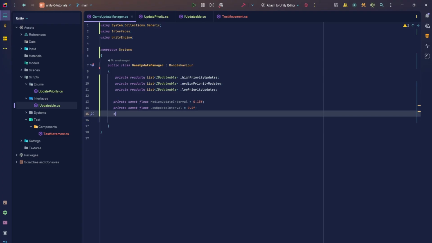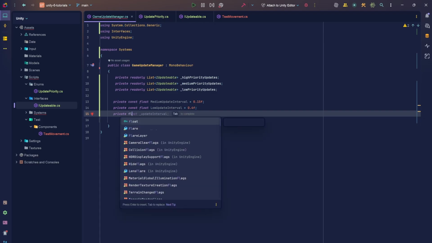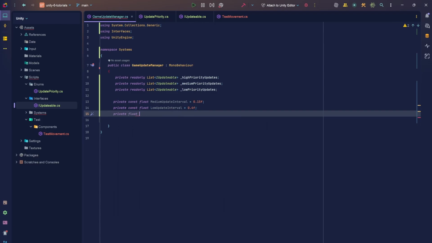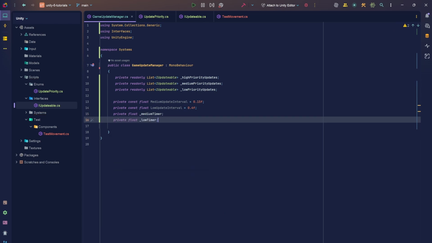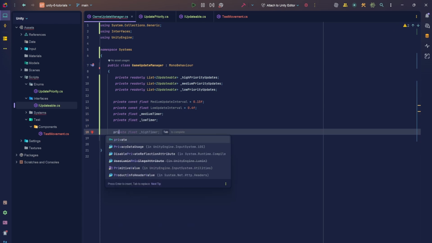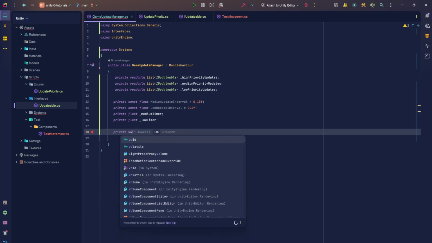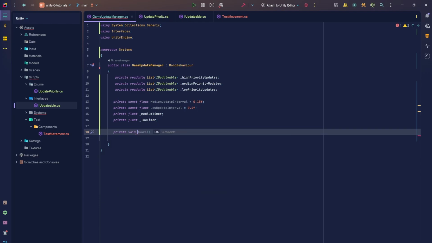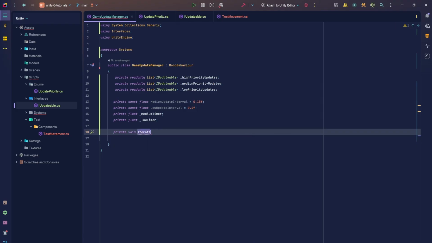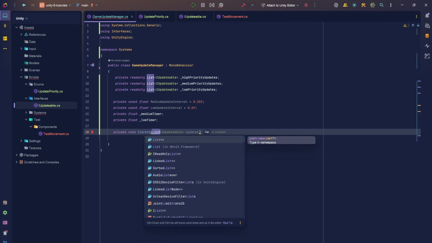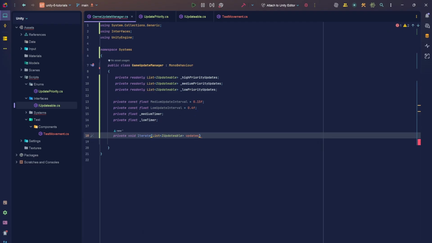So then just to pair with these, because we're going to do a quick, just timers, and just go plus equals Time.deltaTime down below. So now we're going to do our private void. Actually, I'll make a function called iterate, just so we don't have to copy paste our for loop. And I'll just pass through a list of updates.